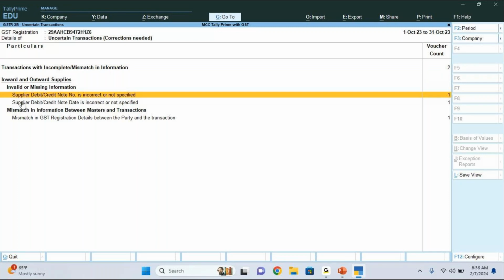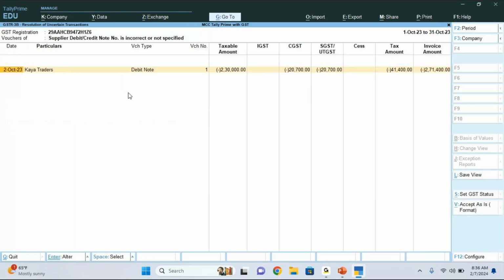The second one says that the supplier debit credit note is incorrect or not specified. So let me press enter and find out which one this is. If you remember, we had recorded a purchase return, and a purchase return will come under your debit note. For this, an error has been generated. So what is that error?